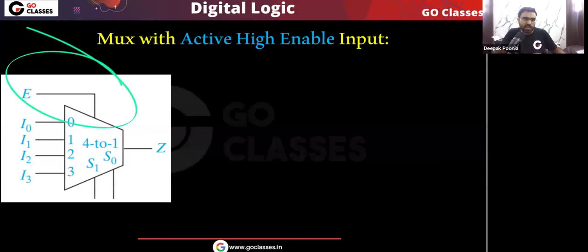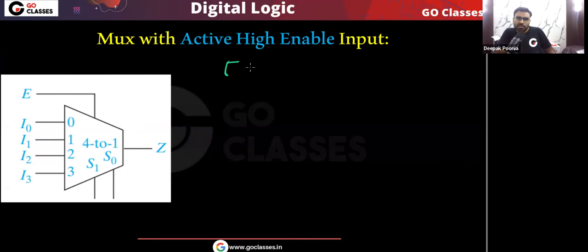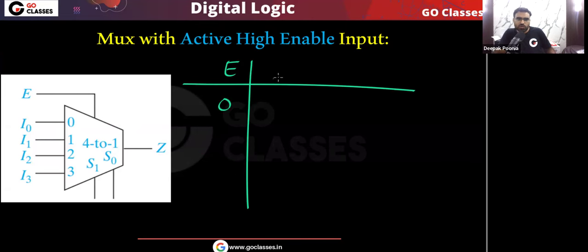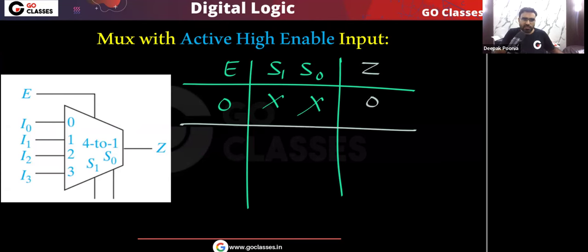This is the active high enable, means when this will be high, then the circuit will be activated. And when this is 0, then the circuit will be idle, means output will be 0. So here you can easily see this E is active high enable, means circuit will be activated when E is equal to 1. And remember, when E is equal to 0, it does not matter what S1 and S0 are. In this situation the output will be 0, means circuit is idle. And circuit will be activated if E is equal to 1. When E is equal to 1, then circuit will be behaving in a normal manner.